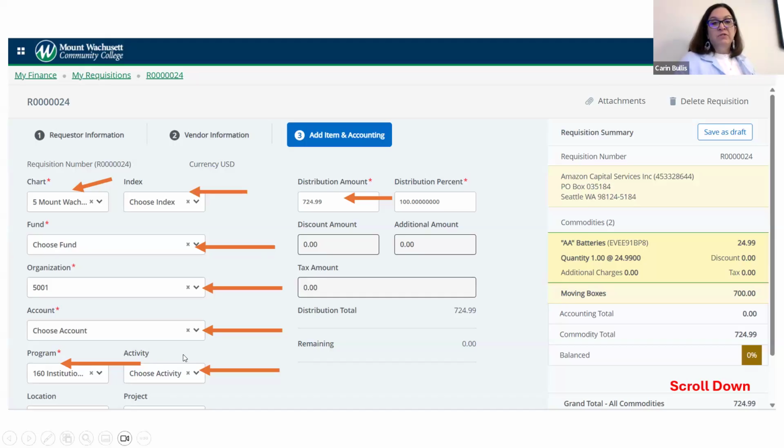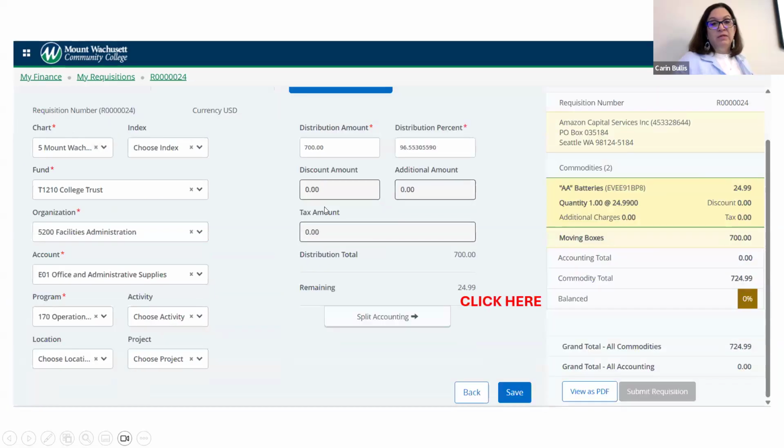So for right now, we're going to demonstrate how to move $700 to the facility department FOPL to have them pay for the moving boxes. And then financial services is going to pay for the batteries. So in order to do that, we're going to change the distribution amount to $700. And it will automatically calculate the distribution percent.